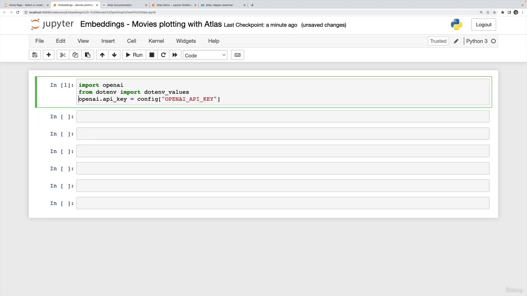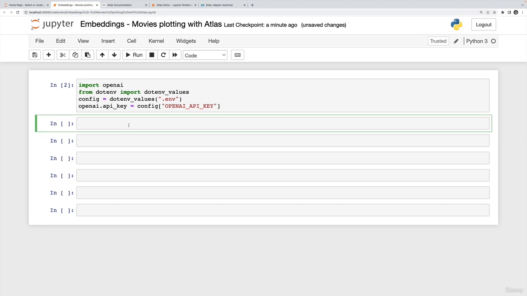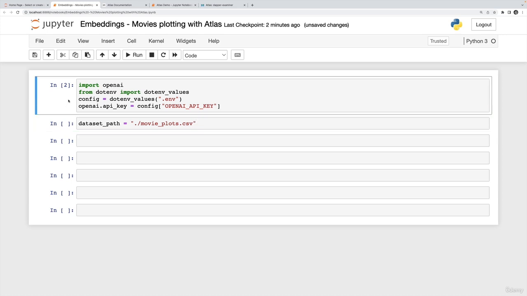Anyway, I have a new notebook. I've got my OpenAI package imported, and I have set up the API key. What I'm going to do to start is just get the data set that we're going to work with. So I've put a file in my notebook directory that I'm working in. Let's make a variable called dataset path or something. It's called movie, I think it's just movies or movie plots. I'll have to double check. I think it's movieplots.csv. And then I'm going to read that in using pandas.